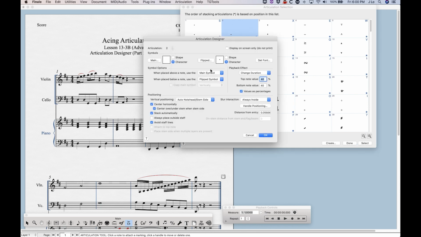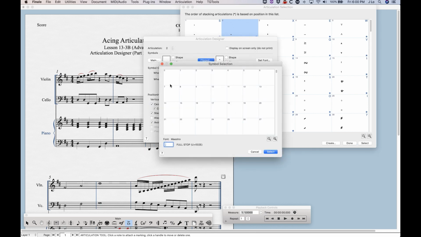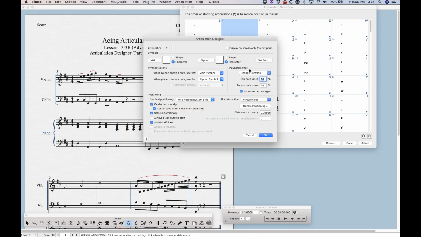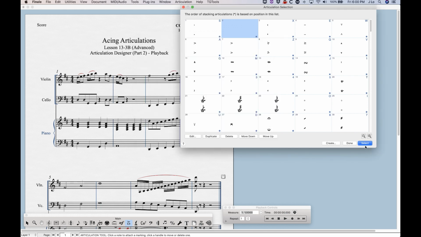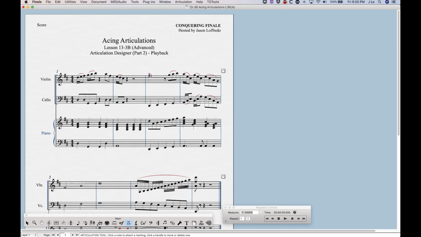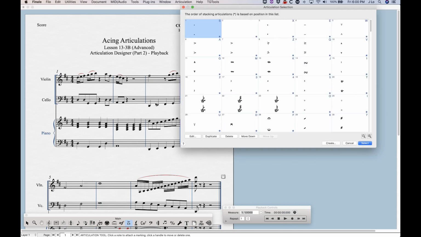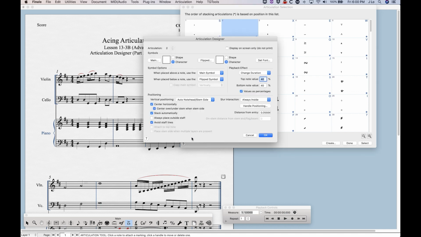Oops, I didn't set the flipped one right. There we go. What you have is a blank articulation that will allow you to create a playback effect without actually having it appear on the page. Do the same with accents as well. So that is change duration.